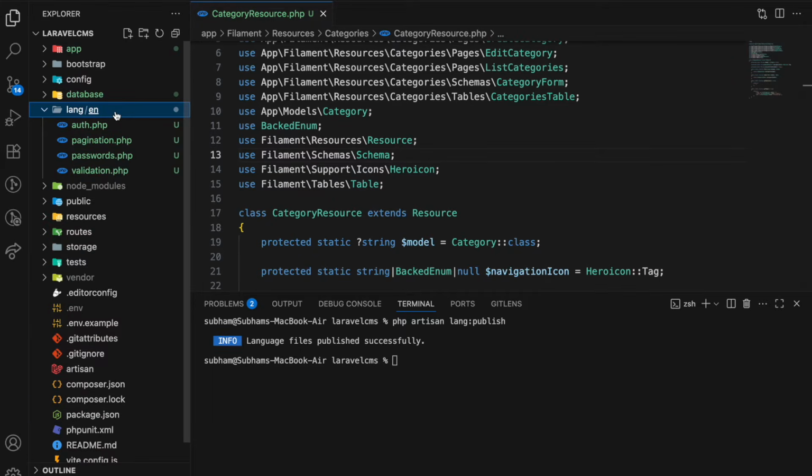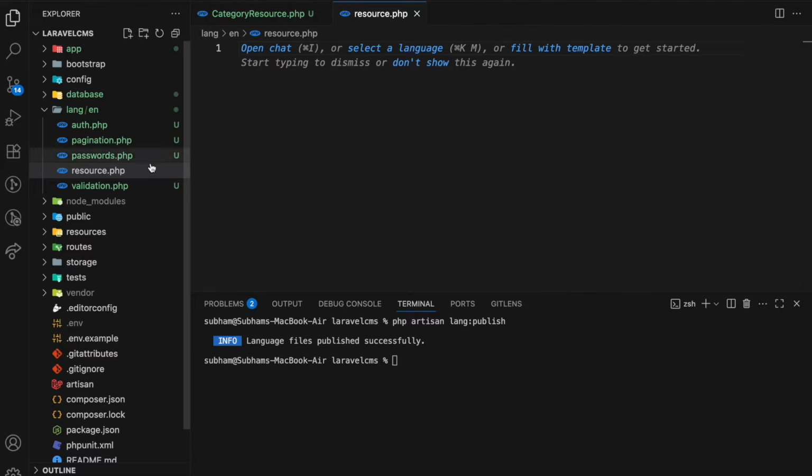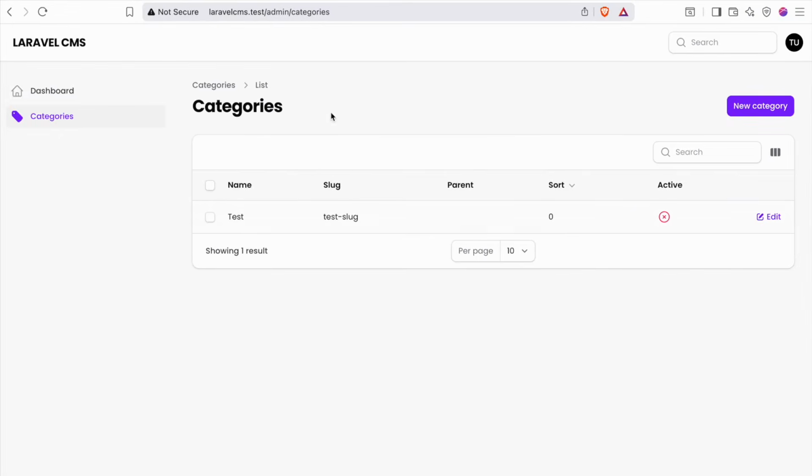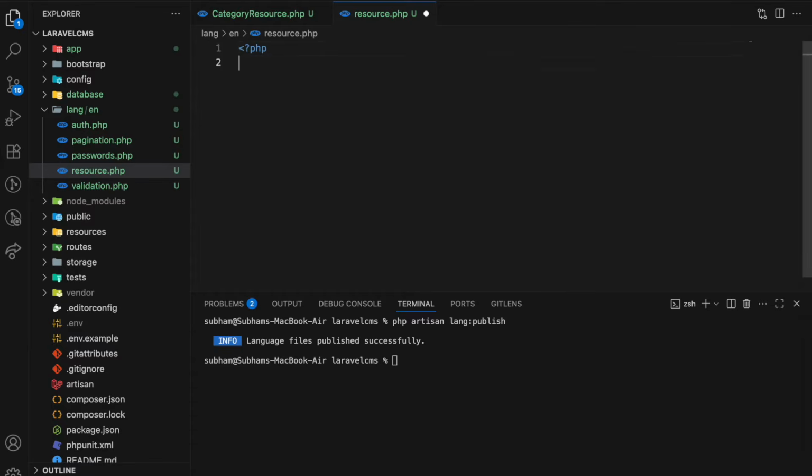Now, I don't want to create different files since our project is small. So I will just create a single file called resource.php, where I will add every backend Filament resource navigation. Of course we need to return an array. There are different ways of working on this. It totally depends on you.